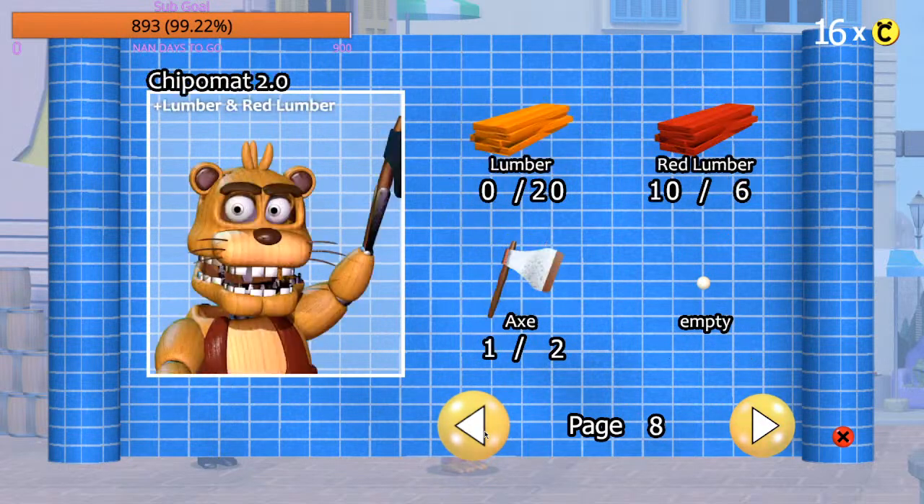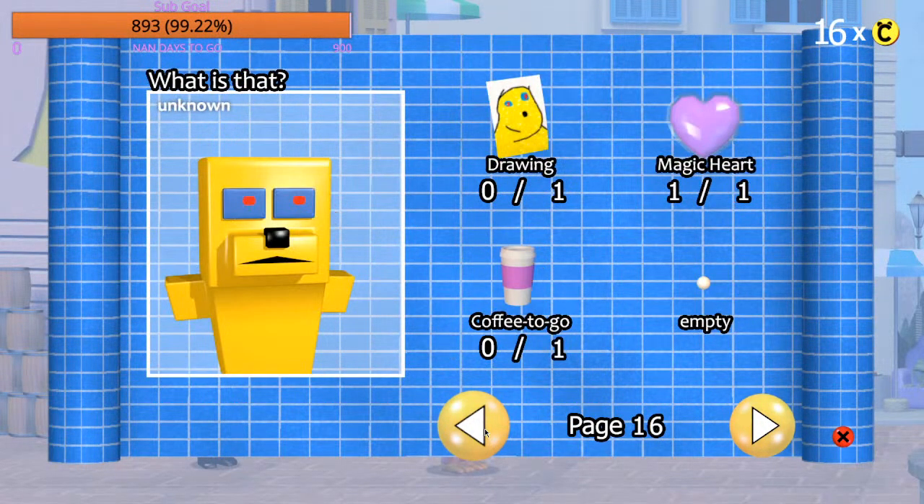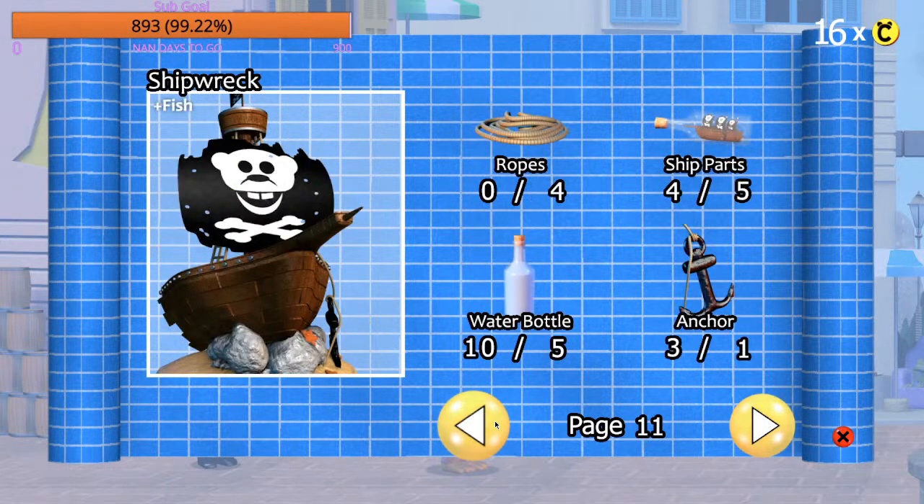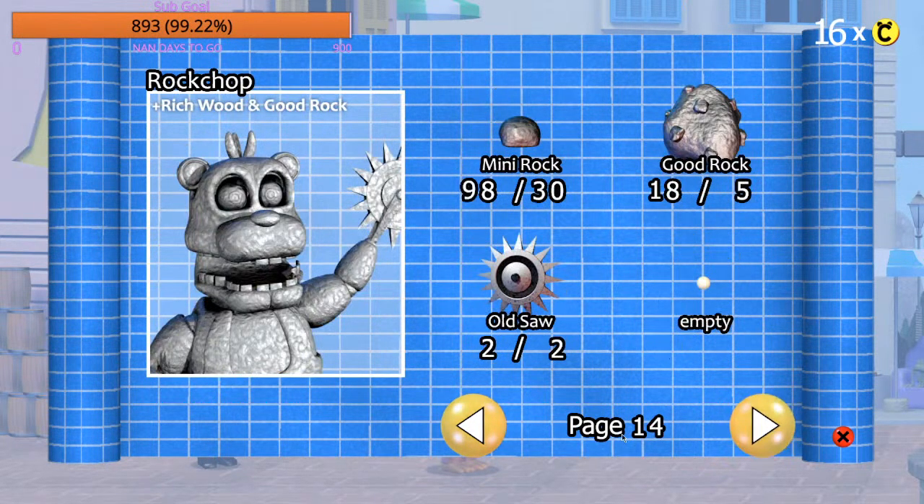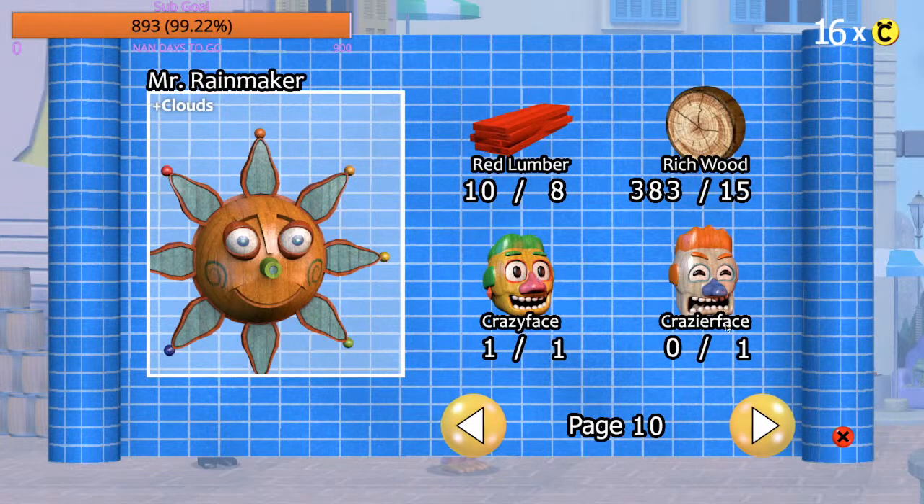So now, how should I get crazier face? I've seen it around. I've seen crazier face. I know I have. I just don't remember where. Crazier face. I swear I've seen that before. I'm trying to remember. I'm trying to think of where.